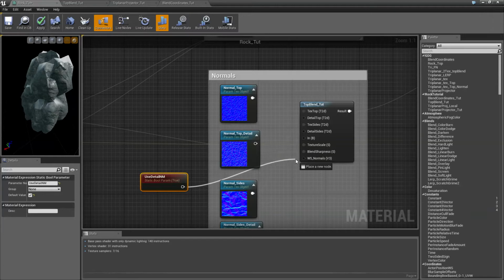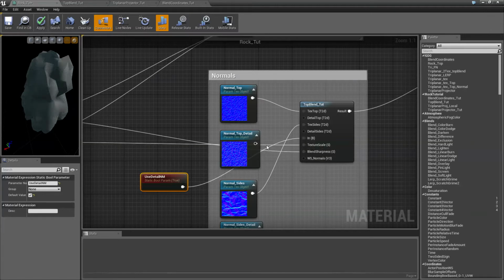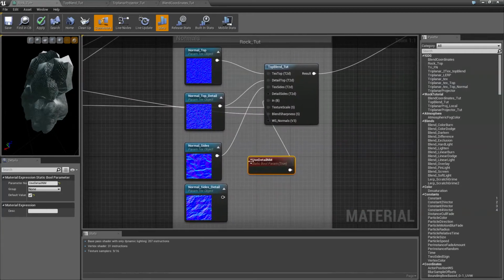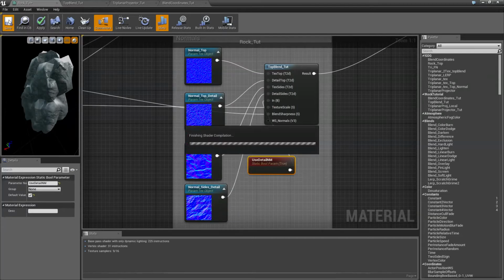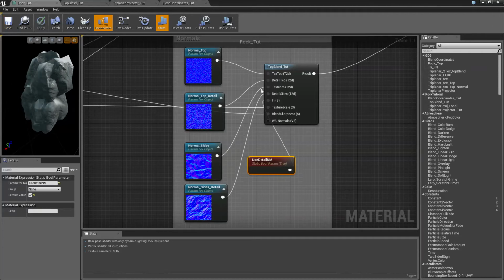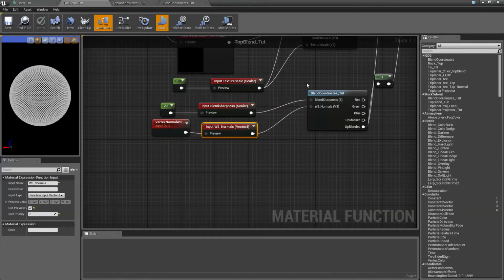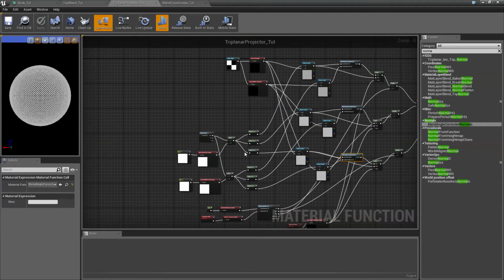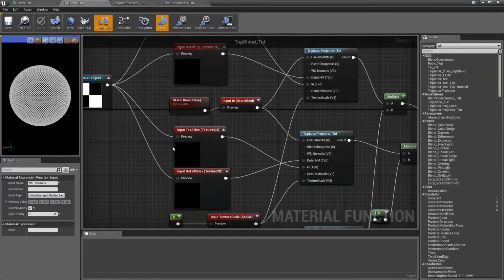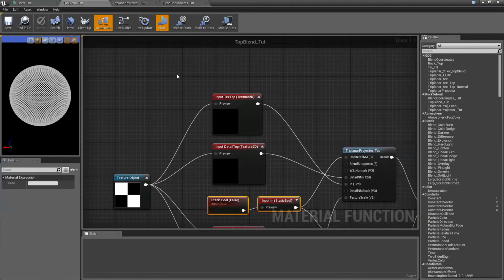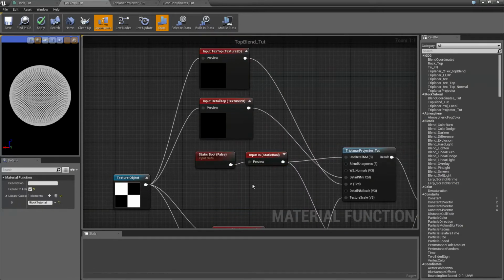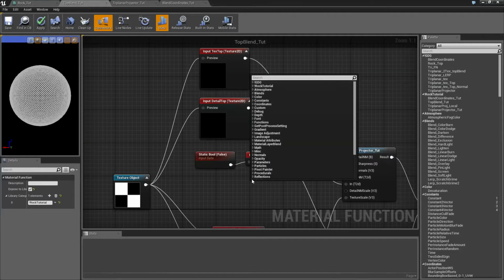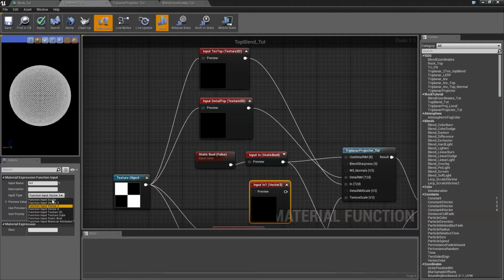Go ahead and hook this guy up here. Put it right there. Here's our detail normal map for our top. And our detail normal map for our sides. Now we also need a detail scale, don't we? We forgot to put that one in there. We'll put detail scale, put it on top blends. Move all this up. Should be a scalar.